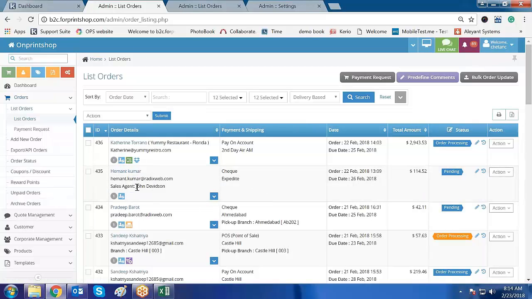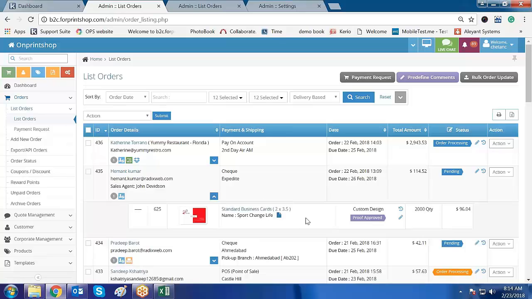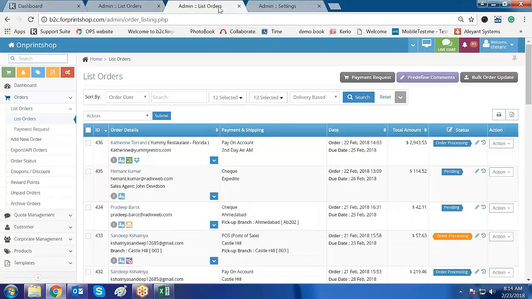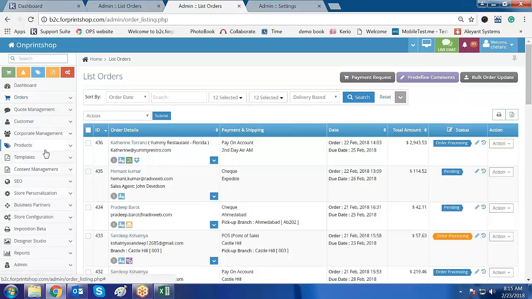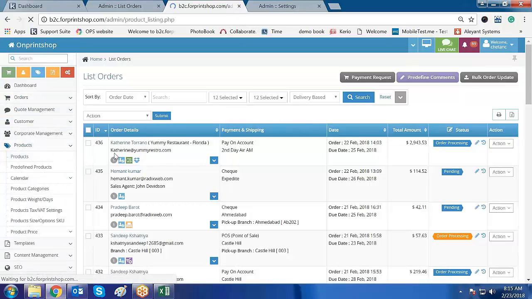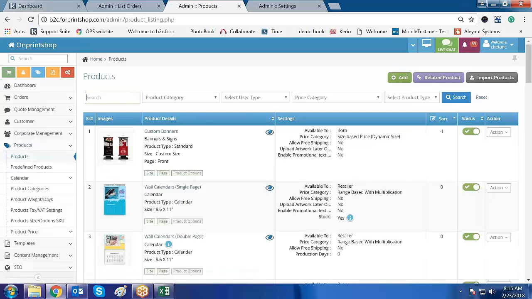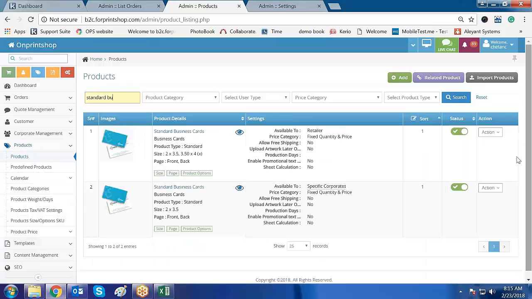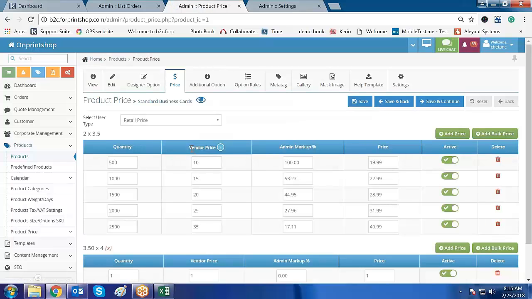Now this job is a standard business card. The standard business card price should also be set. If you are outsourcing, that standard business card price should also be set, as you will be paying the printer. Go and search the pricing of the standard business card, where I have explained that this amount will be paid to the printer, and this is your markup. This way you can set the vendor price and the admin price.